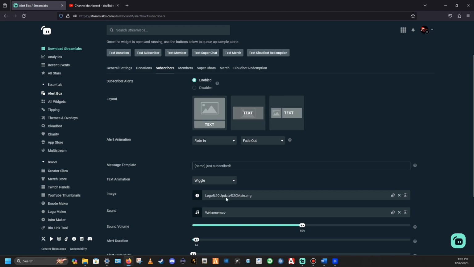Your logo. Mine's giving a kind of a warning. The image might have moved. I might have moved it by accident, so I'll have to go in and fix that.